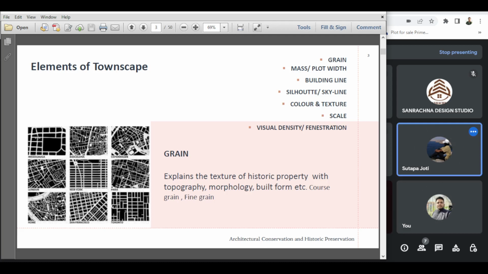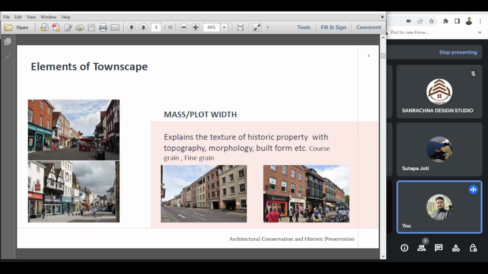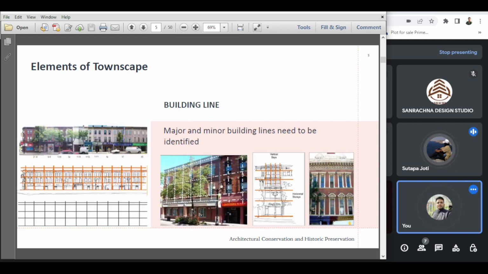Then, another element of the townscape is the mass and plot width. This actually deals with the street width. Excuse me, what is morphology? Morphology is how the buildings evolved. I'm just discussing that only.